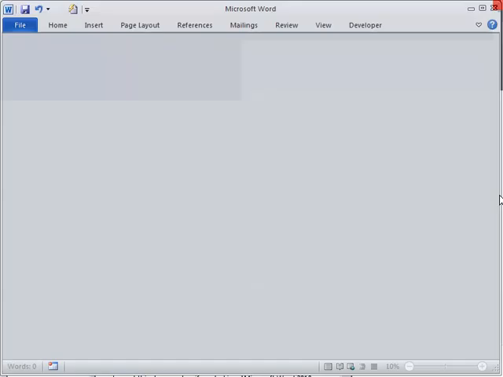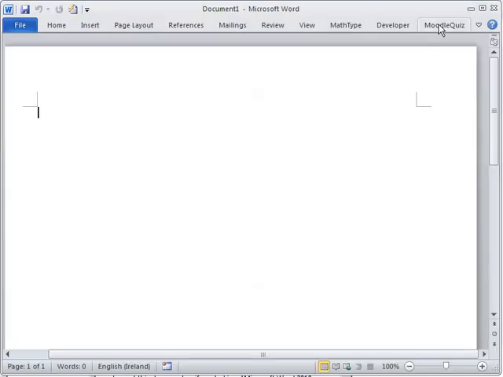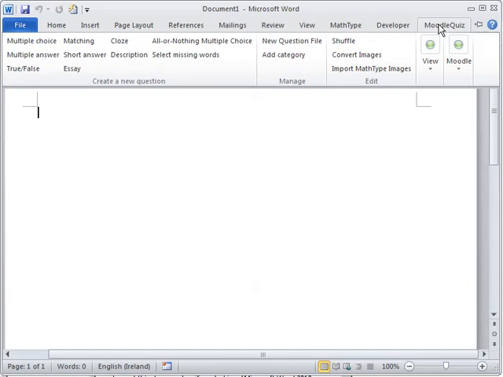Restart Word, and now I have a new menu on my screen. The new menu is called Moodle Quiz. So now I have my templates installed and I'm done.